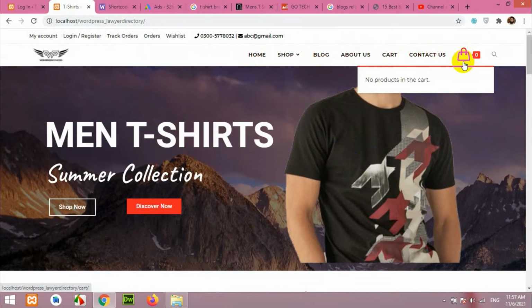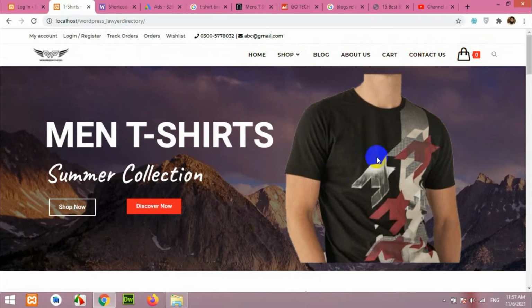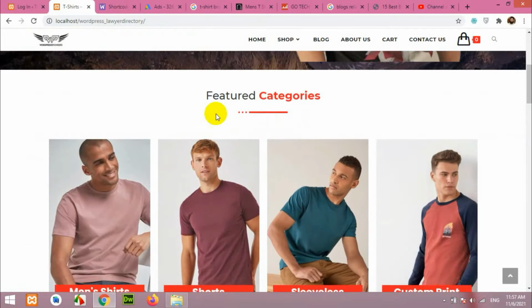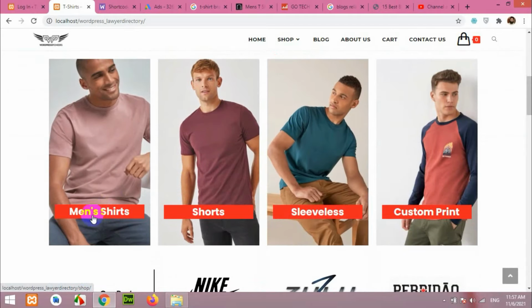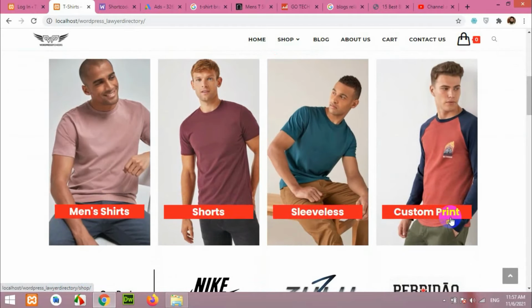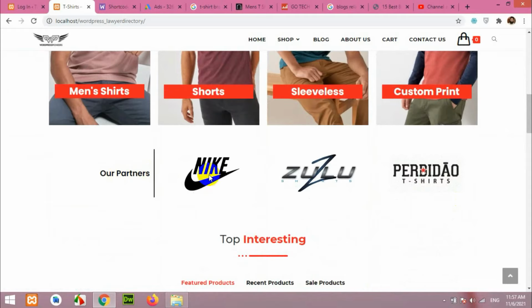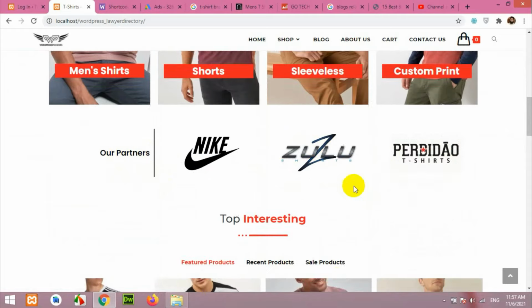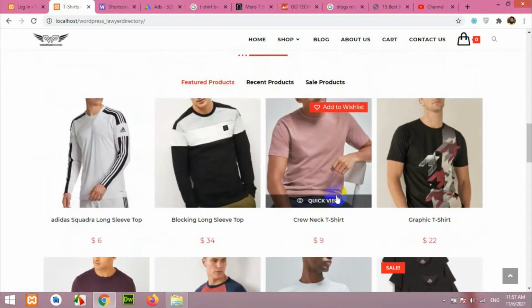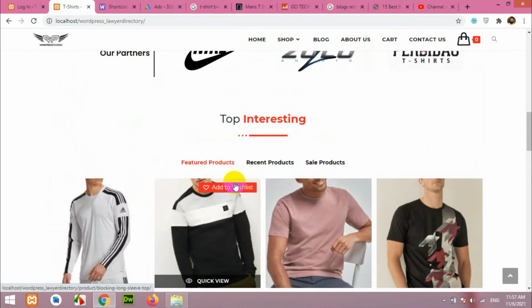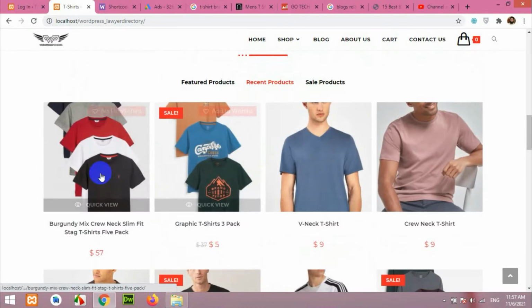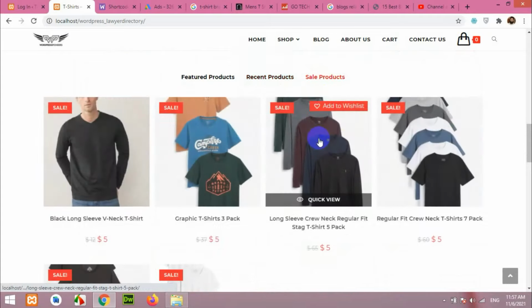The menu will look like this. You can also see your shopping cart, which has no products yet. So this is the top bar menu, your logo, your hero section, then some featured categories like men's shirts, short sleeves or custom printed shirts, then a slider of our partners, then some categories. These are the product grids, featured products, then recent products and sale products.